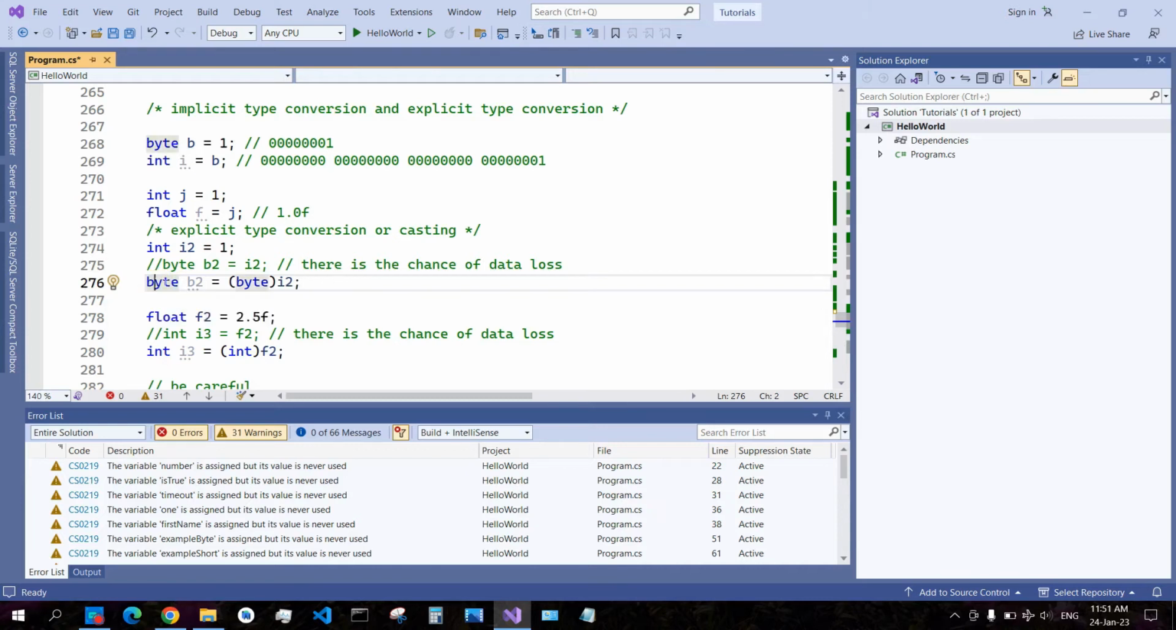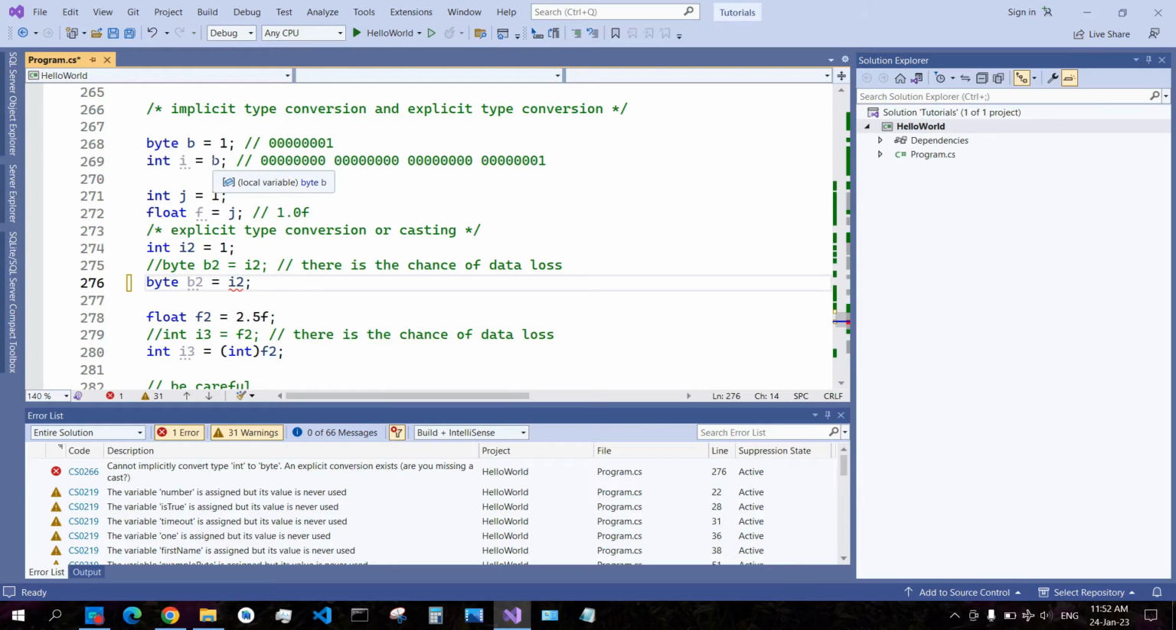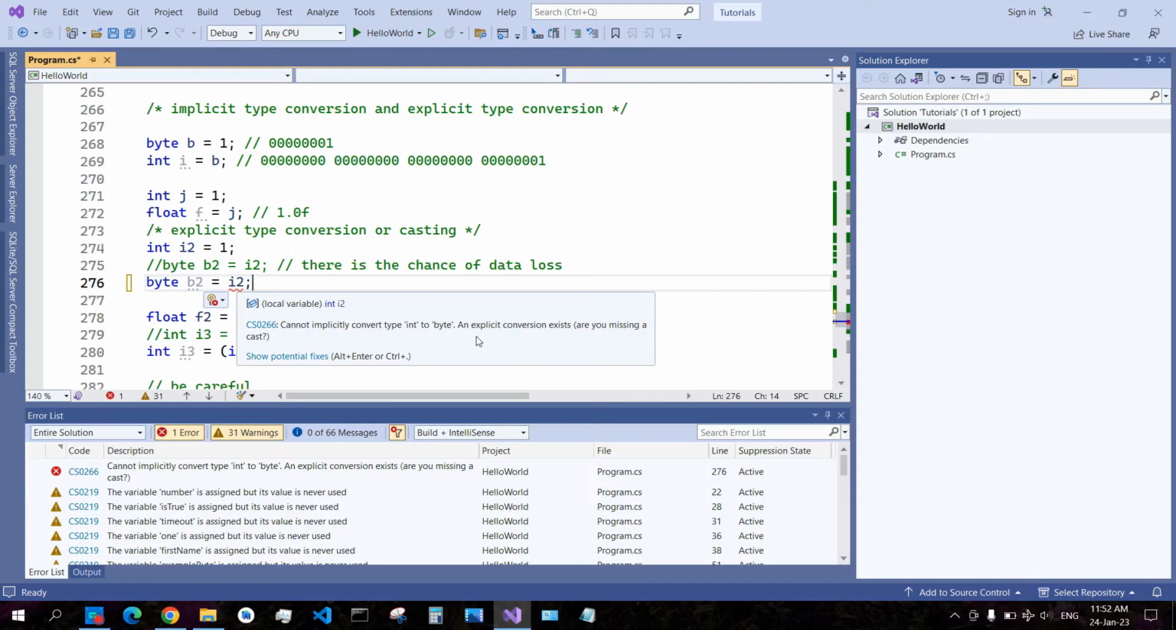That is where we explicitly convert a type to another type. Like here we have byte b2 = i2, which is this integer 1, and we explicitly give it to the byte. The chance of data loss is here. See, here you get an error that says cannot implicitly convert type int to byte. Here it converts implicitly from byte to integer, but here it cannot convert from integer to byte.